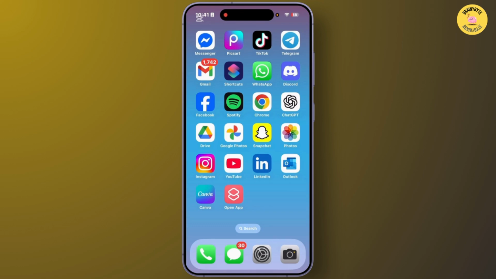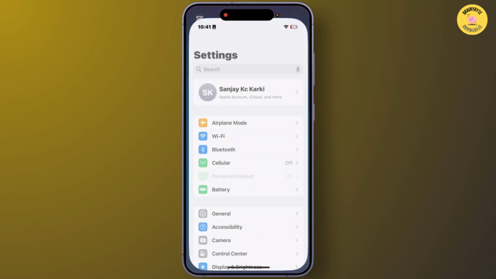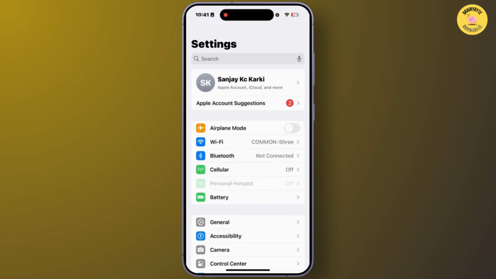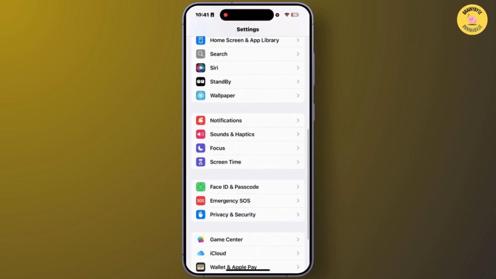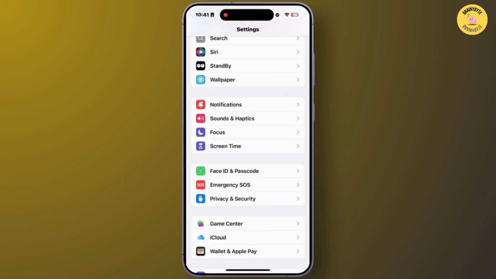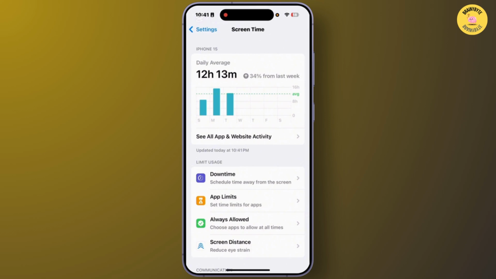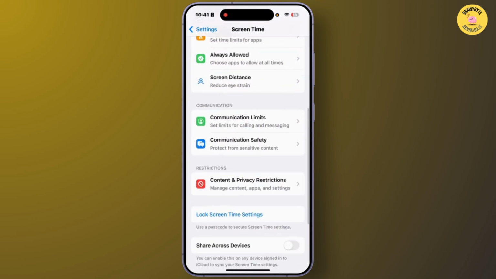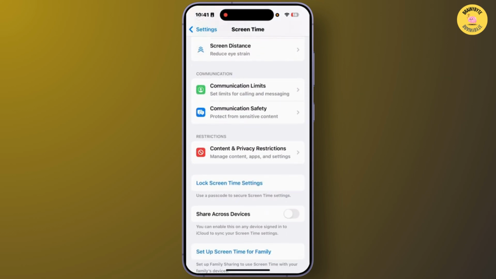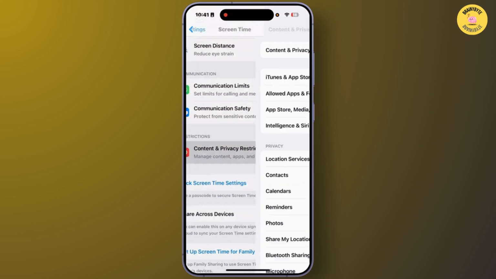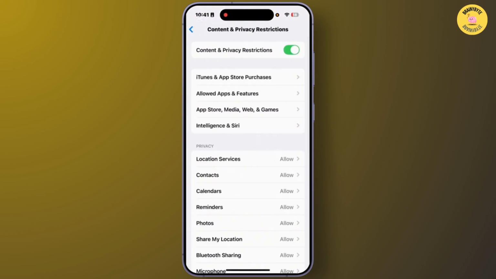First, you have to open settings on your iPhone. Alright, after you open settings, you will get this type of interface. From here, you will have to scroll down and tap on the option screen time. Alright, from the screen time section, you'll have to scroll down and tap on the option content and privacy restriction. From here, tap on the option iTunes and App Store purchases.